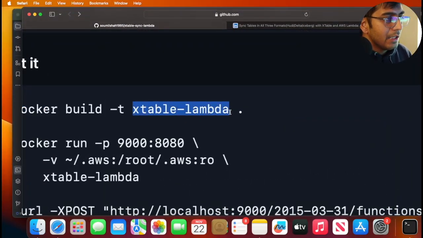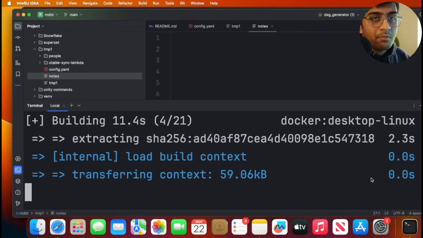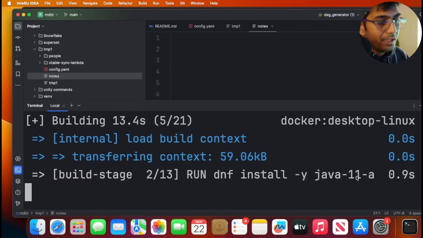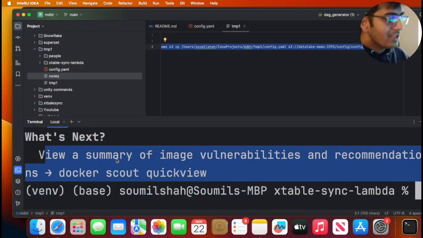We're going to name the image XTable Lambda, and the dot means look for the Dockerfile in the current working directory. This will take a little time because it has to build the image. So let me pause the video, and once the Docker build is complete, I will show you the next part. All right, so looks like my image build has now completed.